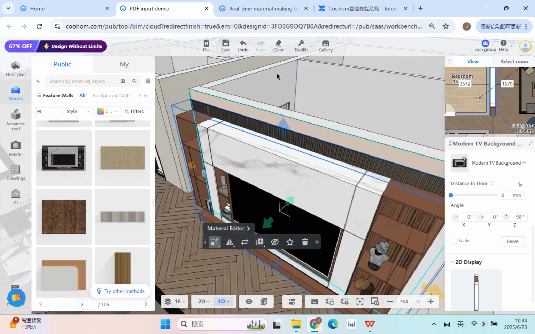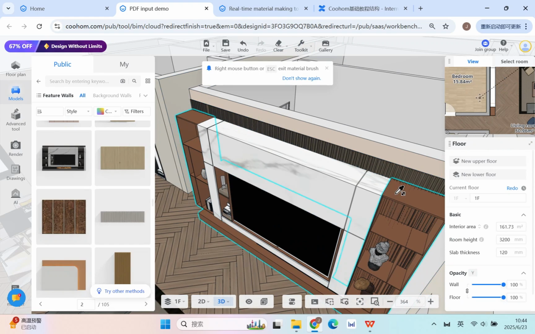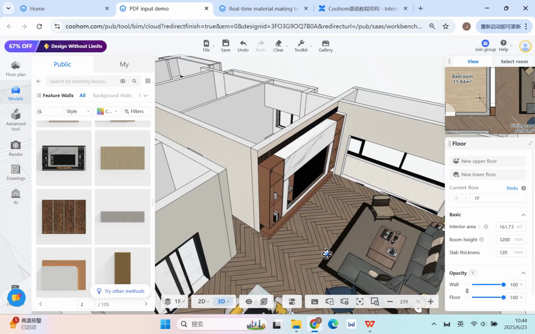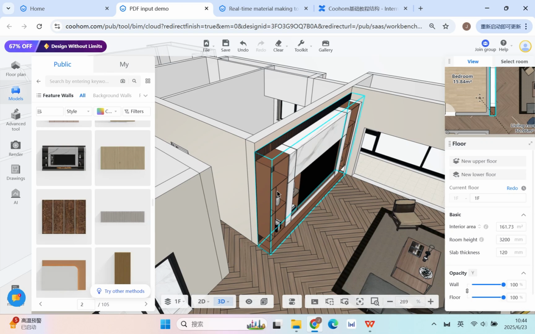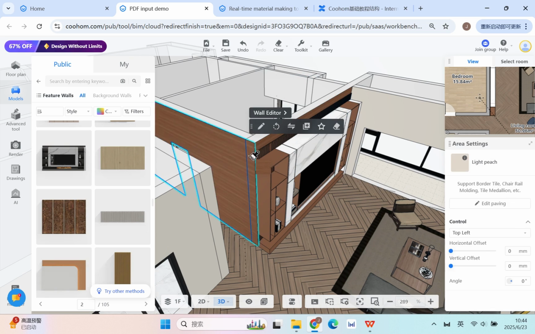You can see here. And of course, you can still use the material brush to apply this pattern to more than just the models. You can see, even at this moment, if I want to apply the pattern to the wall, the furnishings, it's still available. We can take a look.